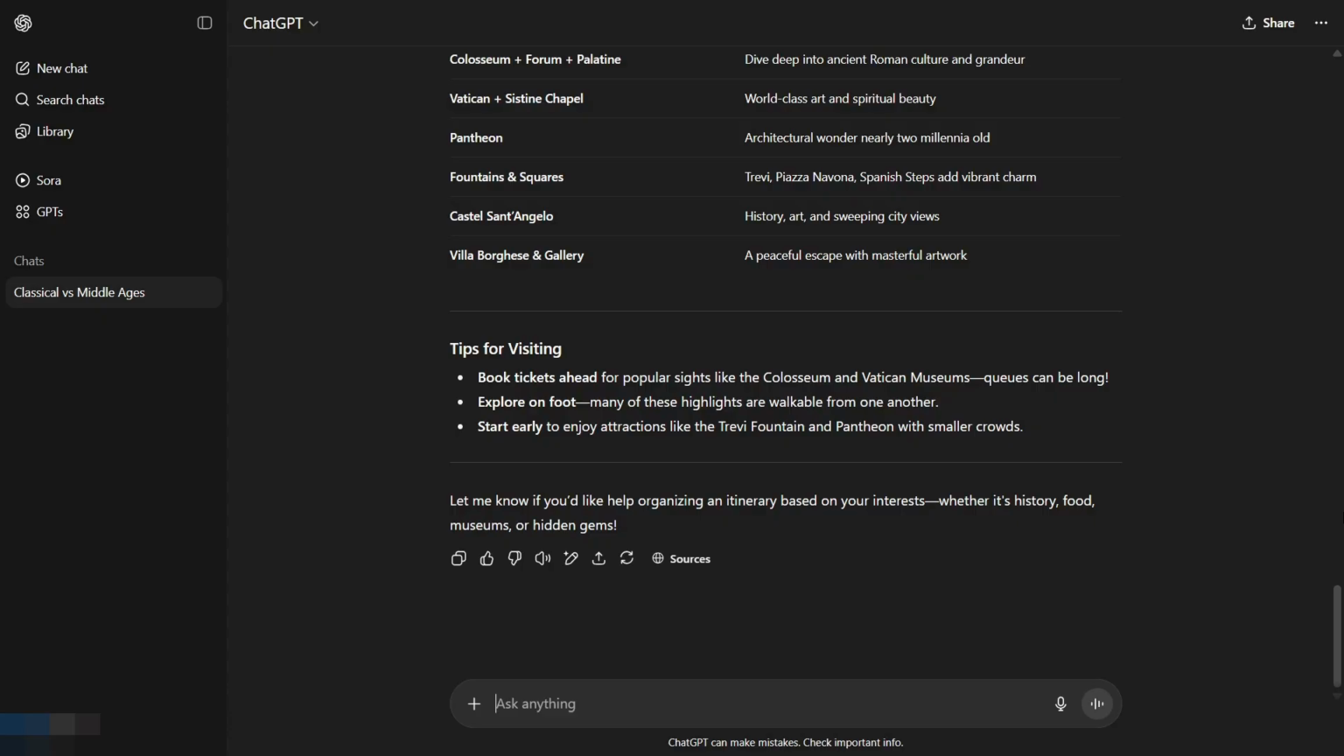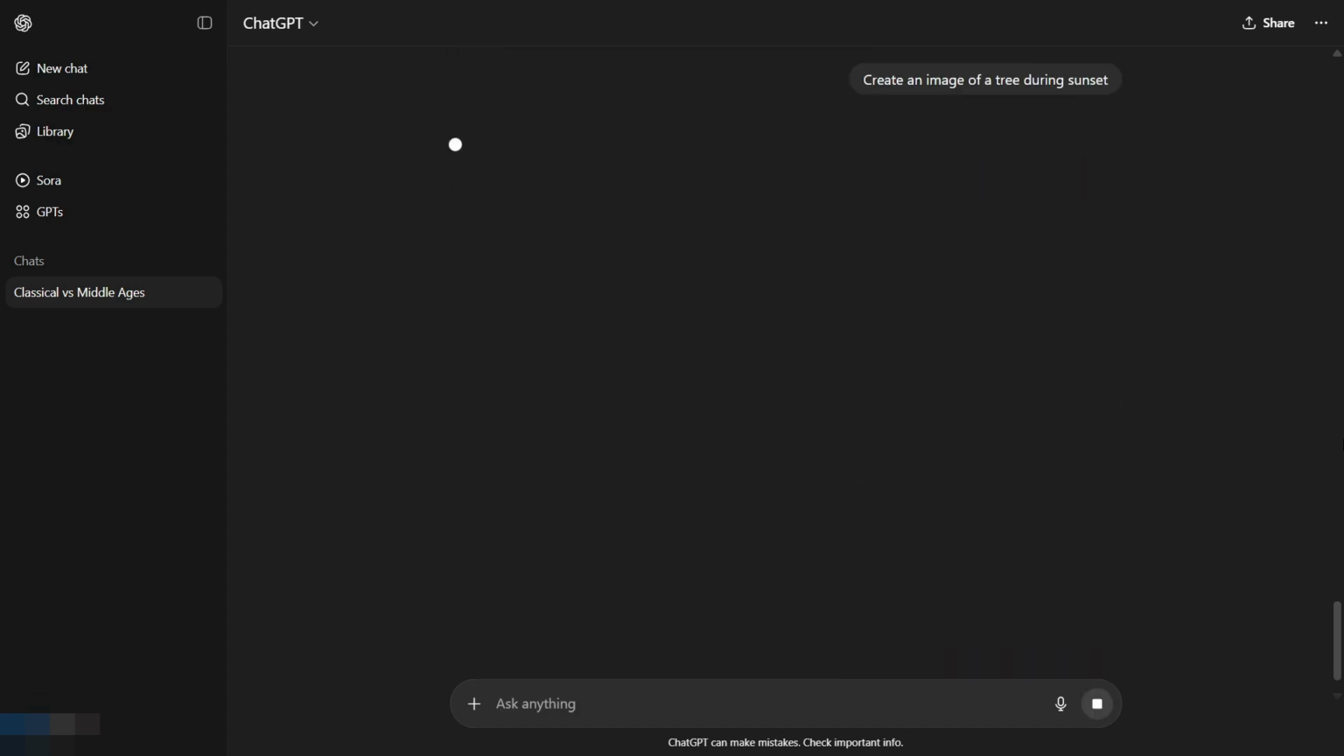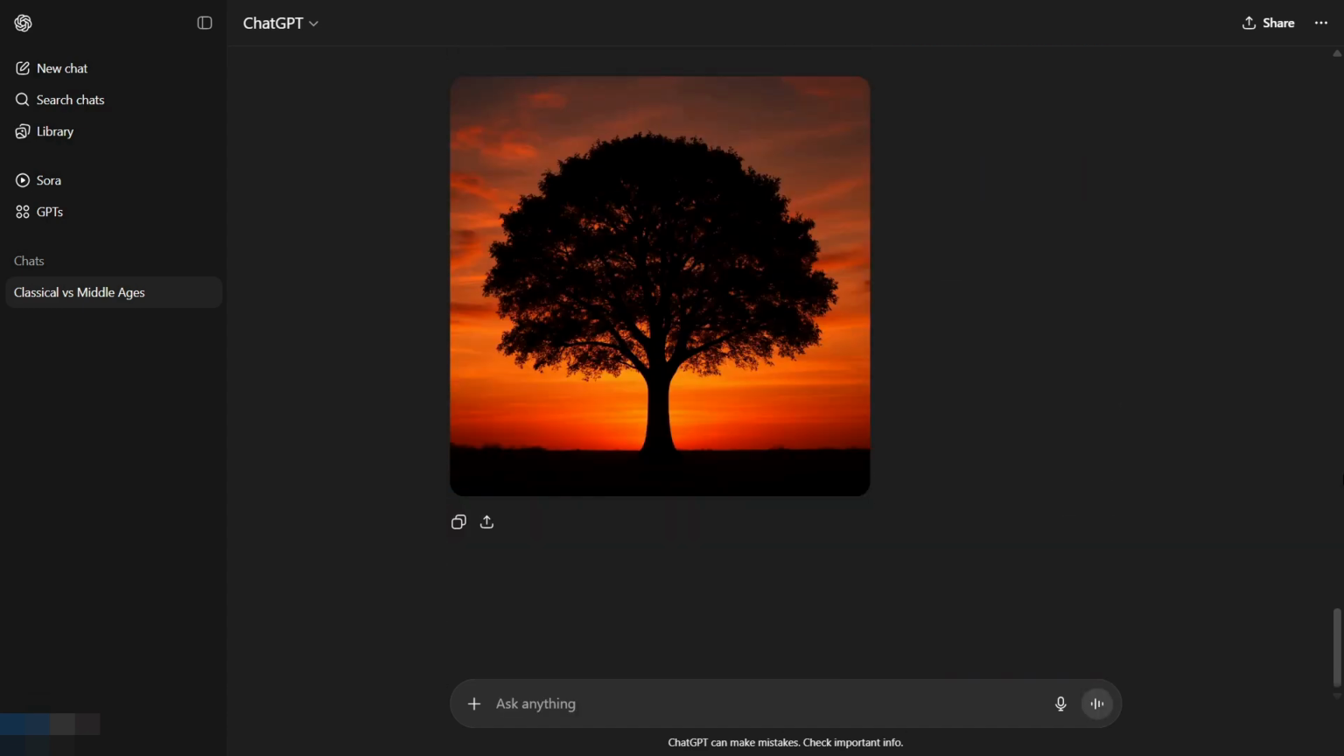AI can also be used to produce images. So, for example, create an image of a simple square. Create an image of a tree during sunset. AI can also be used to analyze documents.